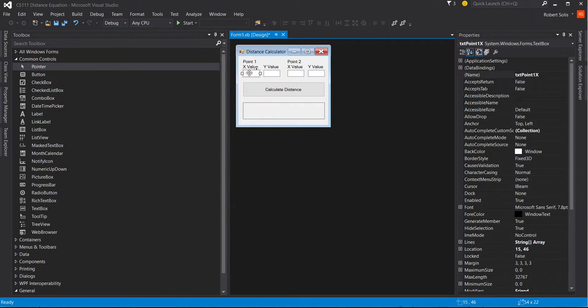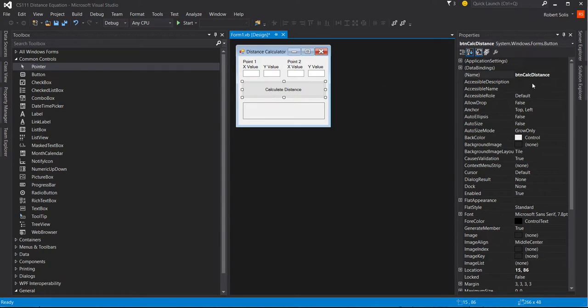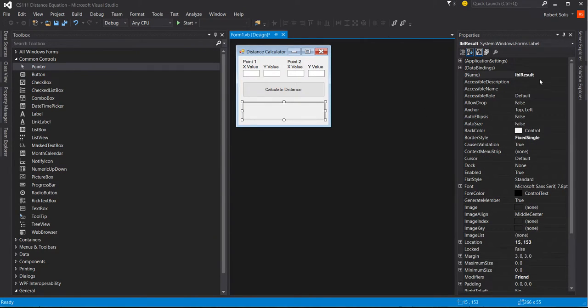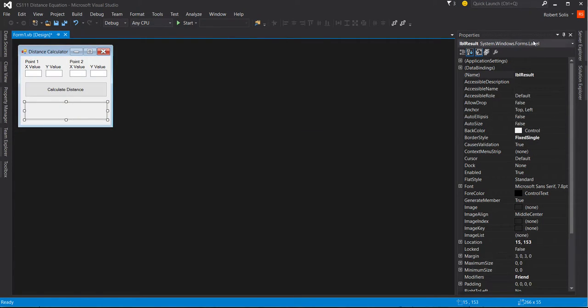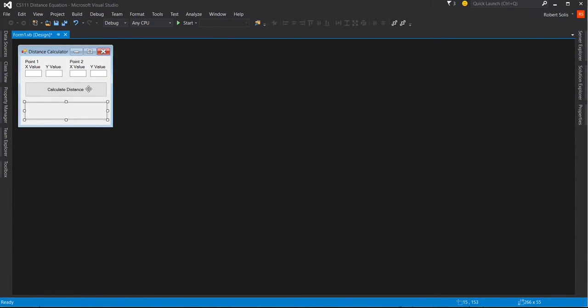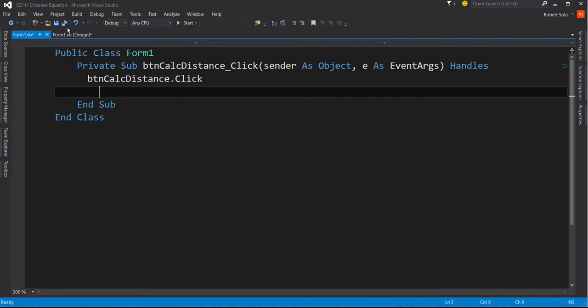So what I did was I created these 4 text boxes. This one says txt.1x, txt.1y, txt.2x, txt.2y. Of course, we have a btn calculate distance button and an LBL result. So I don't need the toolbox. I'm going to close that. I don't need properties. I'm going to double click on the button so that we can start with the text.